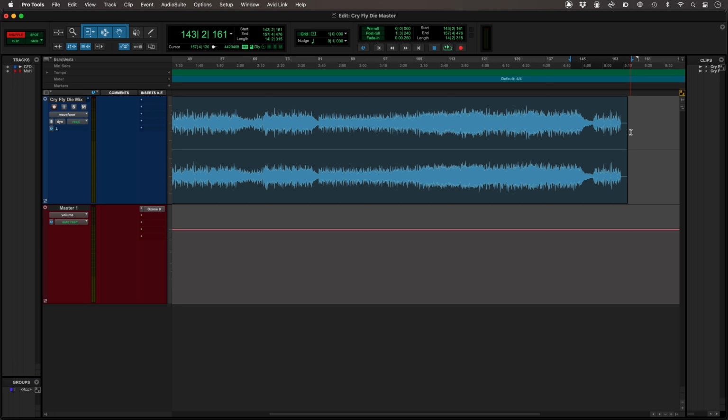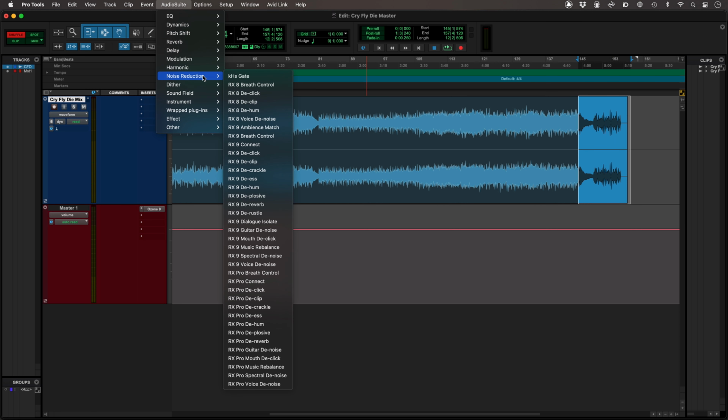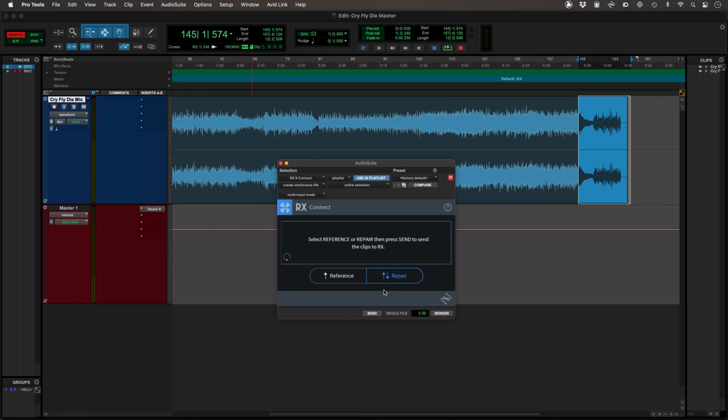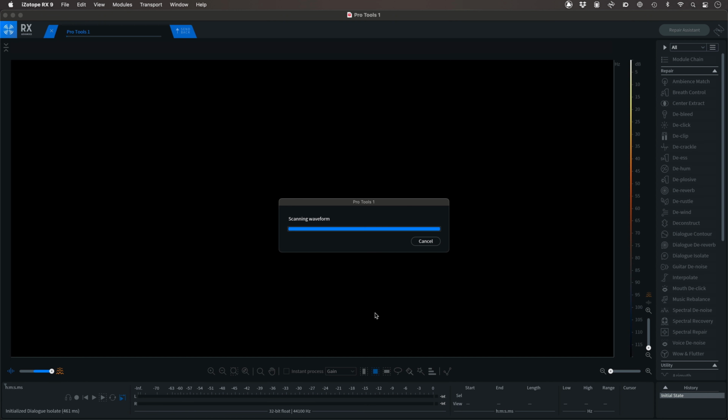I'm going to use RX Connect to easily take the file out into RX and fix the issue. Then I can bring it straight back in. To do this, I'm going to select the final portion of my audio that contains the offending sound. Go up to Audio Suite, down to Noise Reduction, and then down to RX9 Connect. I want to repair this issue, so I'm going to go down to Send, and the audio clip will now open within RX9.